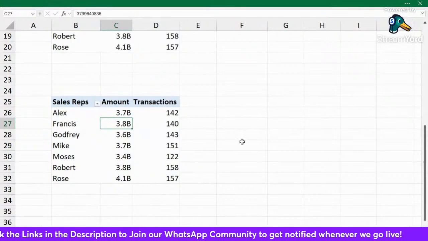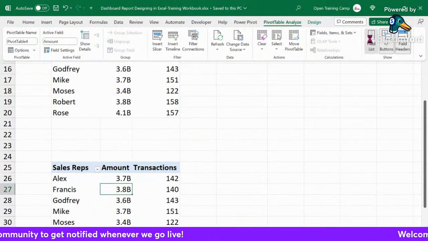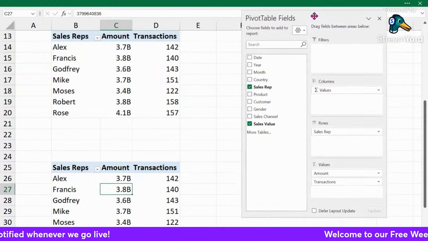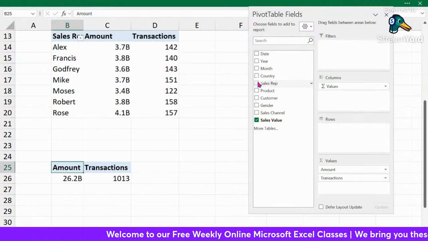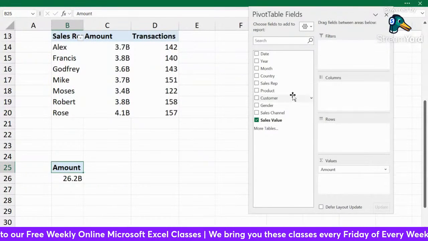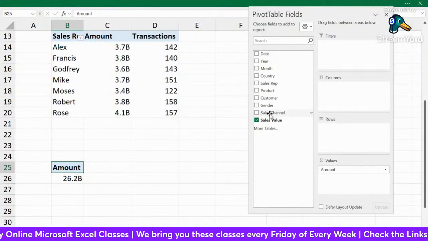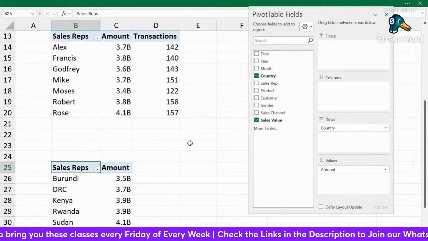Create a huge gap between the reports to give space in case you slice and the report grows. All right, so let's go back to our field list here. And our report we want to generate is for sales by country. So what I'll do is to remove the sales rep here and also remove the transactions. We're only interested in the numbers for the sales. I'll do country, drag it into the rows like so.